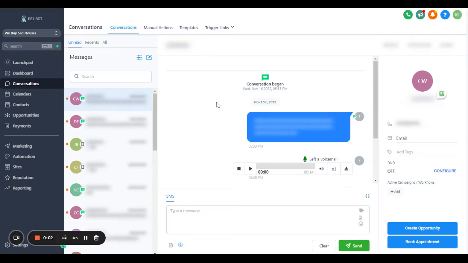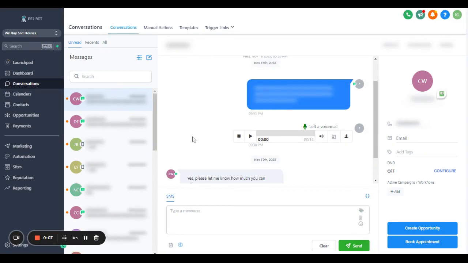All right, so I wanted to show you the Conversations tab. This is where all the magic happens. This is where, if you get a call or a text, it's going to appear. And to get there, you just click this button here. But you'll see all your customers' data on the right.